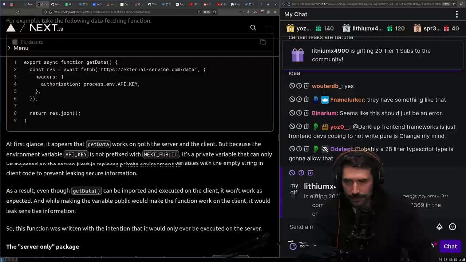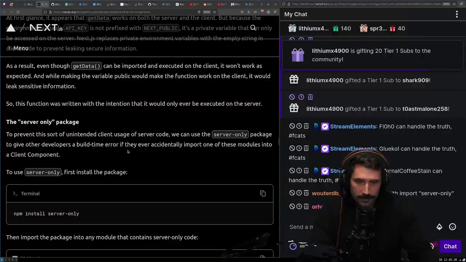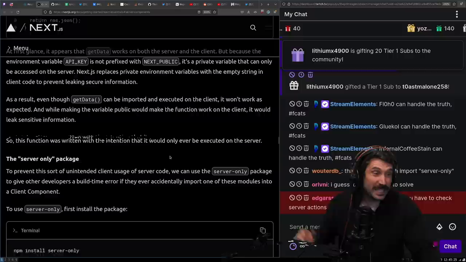Lithium, I don't have alerts on. I'm reading through this, Lithium. Possible server only, yeah. Lithium, I'm so sorry. Let me get... I will thank you. Dodged.